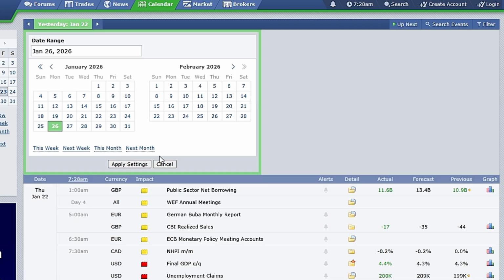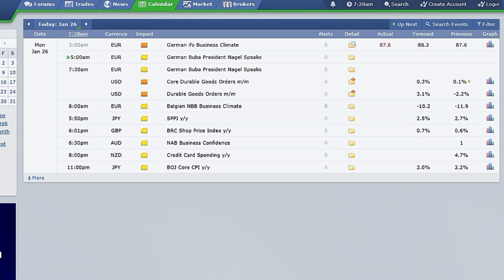So I have to now click on apply settings, and as you can see right here, these are the news that has already happened. As you can see right here, we had 5 a.m. news. This is talking about the German Bundesbank president speaks, as you can see right here.